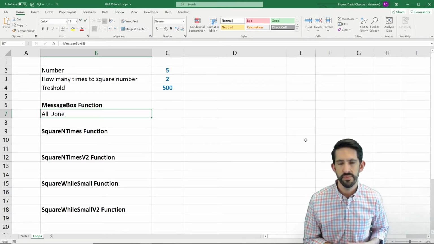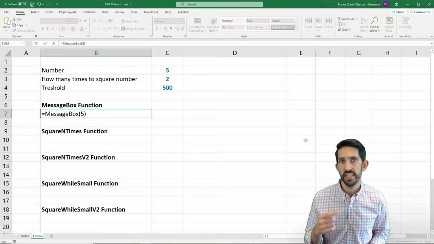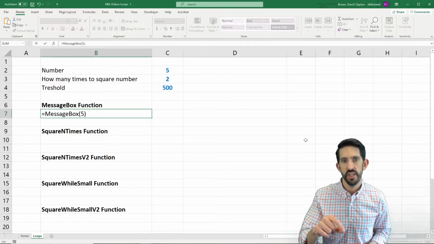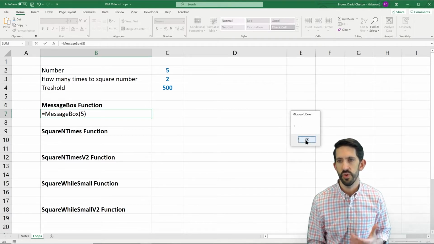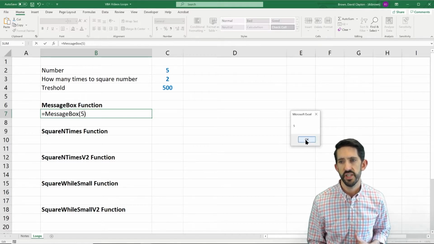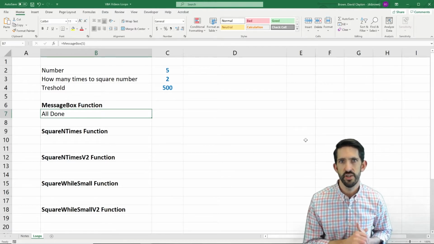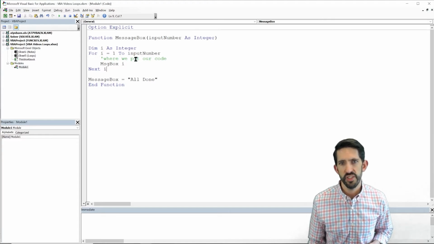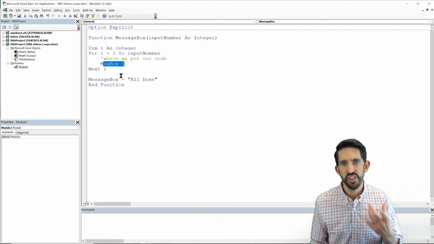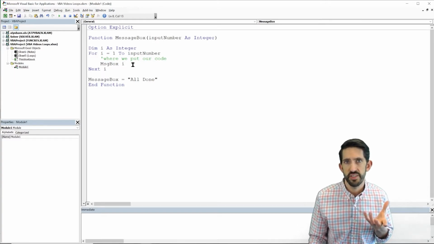If we change it now to message box 5, that same loop is going to run 5 times, up until this number 5 occurs. And so we see 1, 2, 3, 4, 5 message boxes, and that's going to be the last one. Again, we get the all done once we're done running through our loop. So what we saw was a message box coming up each time through the loop. We didn't do anything besides show this message box.